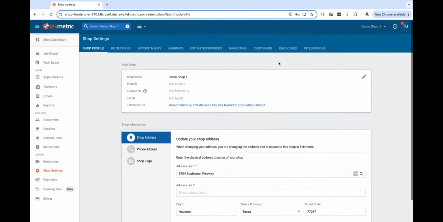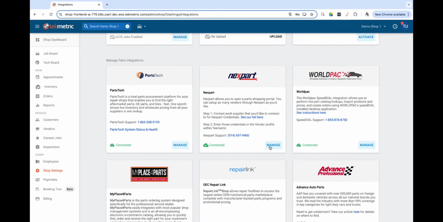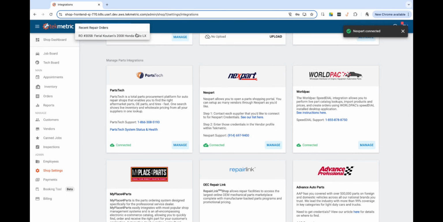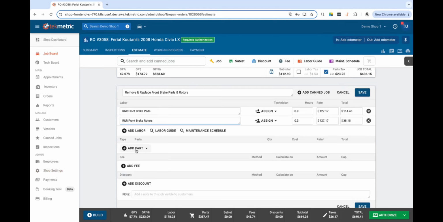Now for the other flow that I was mentioning, if you ever need to punch out to Nexpart for whatever reason, like shipping or any details you always want to update before ordering or you'd like to review, you just need to toggle this on and click save. Now we're going to go back into the repair order and shop for brake pads and rotors.